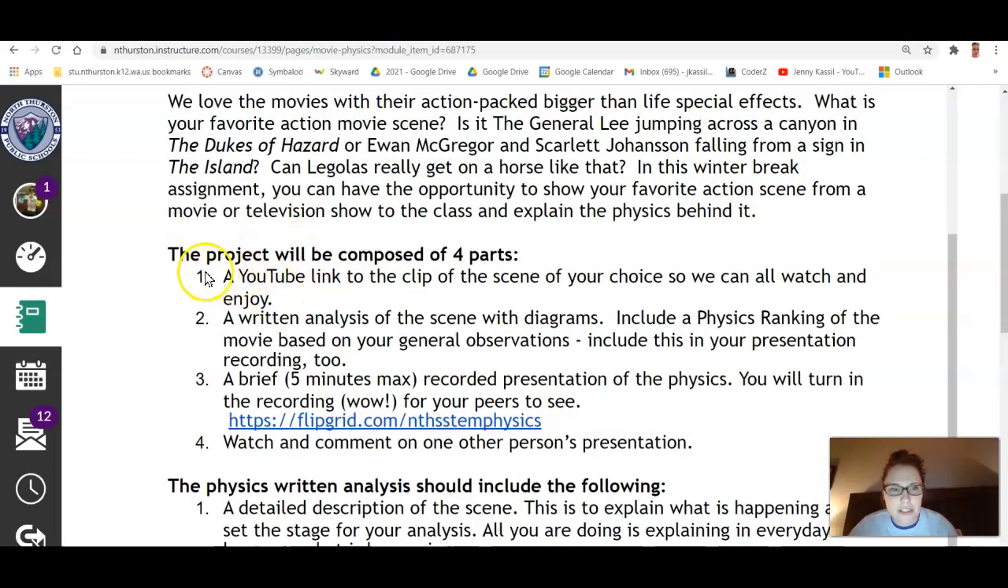So you will need to do four things. You're going to need to find your clip on YouTube and submit it in a discussion so we can all watch it. You will be analyzing your scene and either writing a written analysis or creating Google Slides that walk through your analysis of the scene. You'll include a physics ranking that's down below. You'll see that at the bottom of this page.